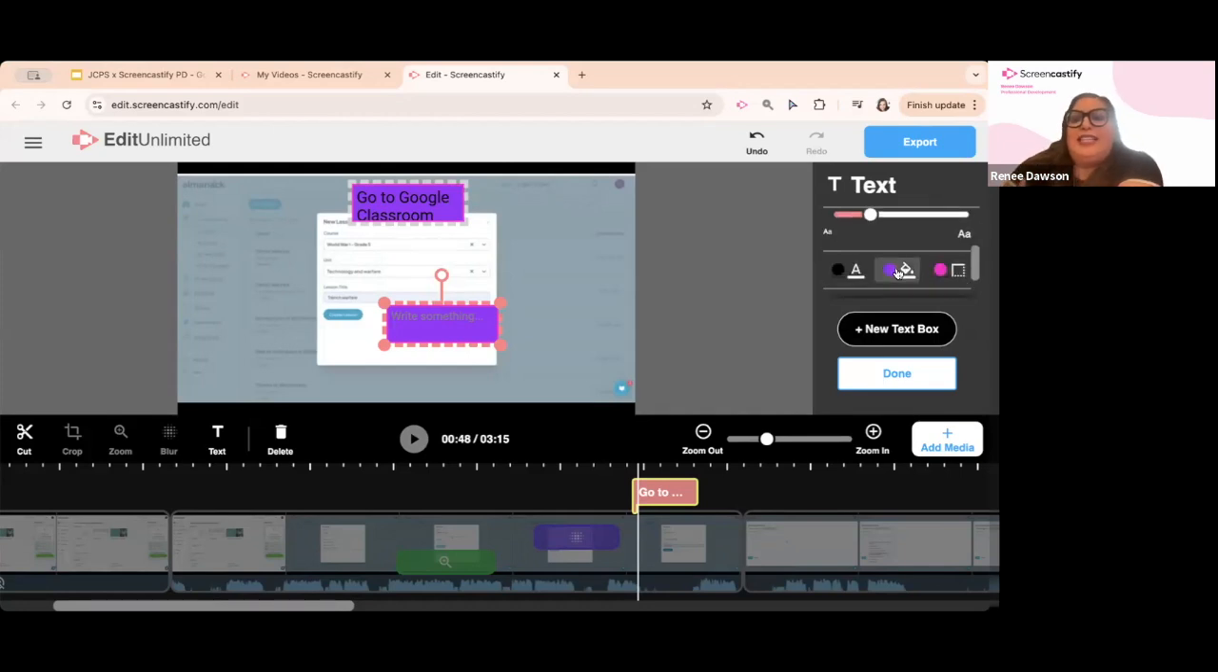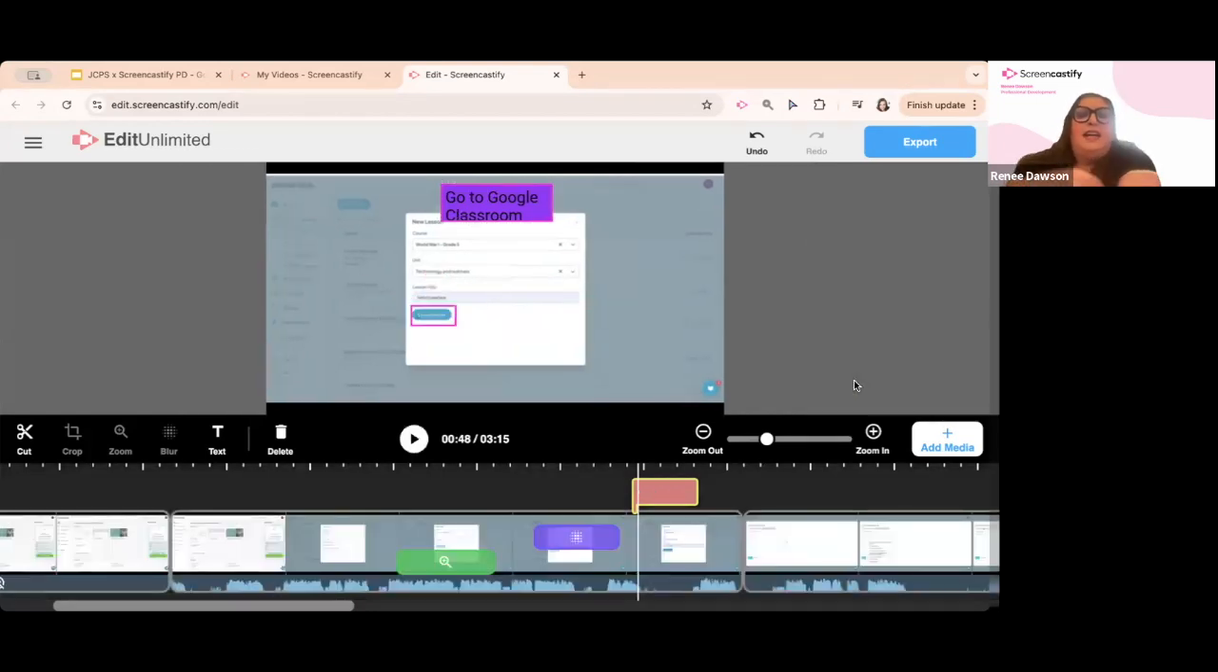So what I'm going to do to make it a highlighting tool is change the background to transparent, but I'm going to leave the border neon pink. And I'm going to highlight this button down here so that my students know where to click on the screen. Click done, and it highlights just that area. That's a great way to draw attention to an area on the screen without having to use zoom. If you're afraid it's going to make them dizzy, or you're not a fan of it, or you just want to highlight something for them to do, using a blank text box with a border is the way to go.